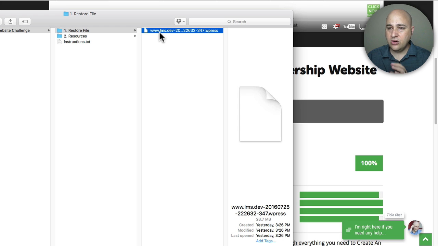Now, don't worry if when you unzip it, it has a different name than what you see right now. If it's in that folder, it's the restore file. Now, when we go to restore this, make sure you don't just drag and drop the whole zip file. It has to be unzipped. So let's go ahead and restore this now.